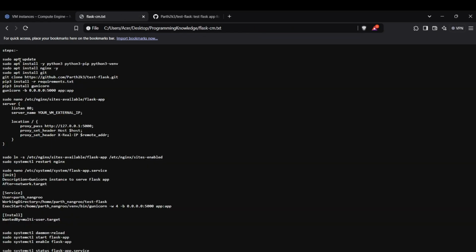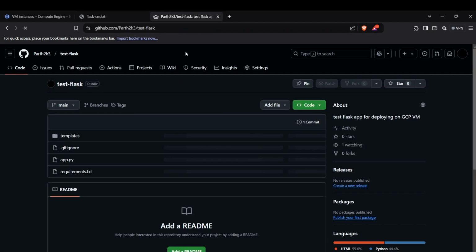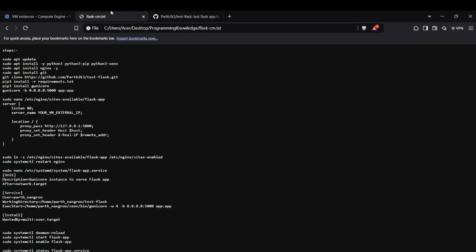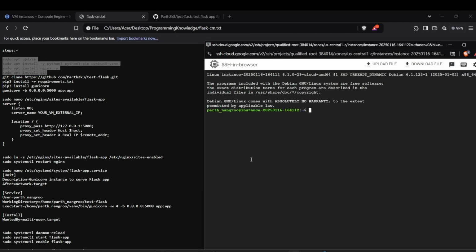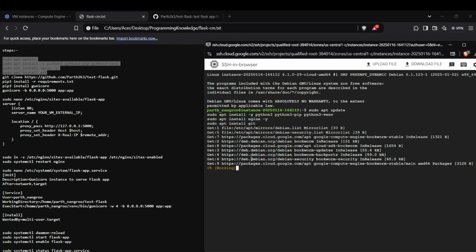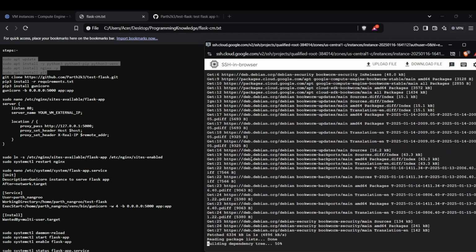So these go like sudo update, then I'm going to install Python and Python's virtual environment and pip. Then I'm going to install Nginx, and I'm going to install Git for cloning a test Flask app, which I've built right here. All right, so we can install all the requirement packages in our Linux, and it will start installing.